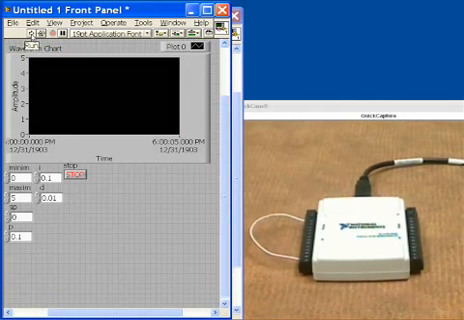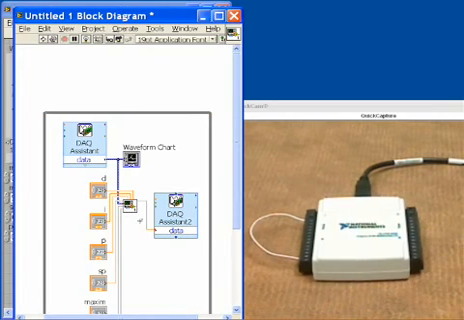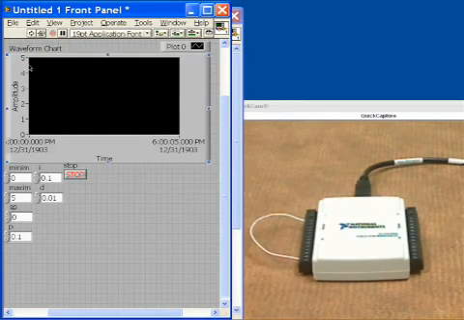So the other thing that I want to do is go back to the diagram, and I want to wire up the set point value into my waveform chart. And the reason I want to do this is so that when I change that set point, I can actually see the values versus what the real world is. So we've added that in now, and my program's now complete and ready to go.